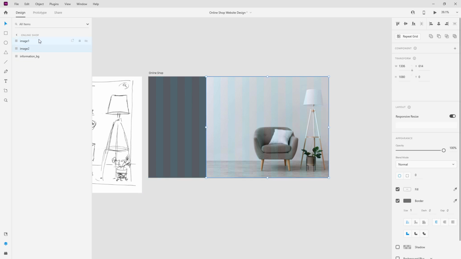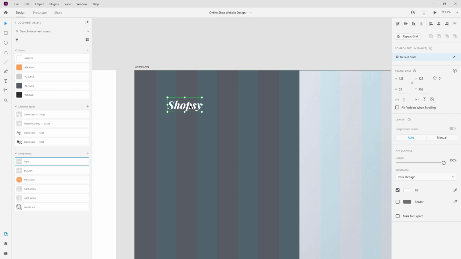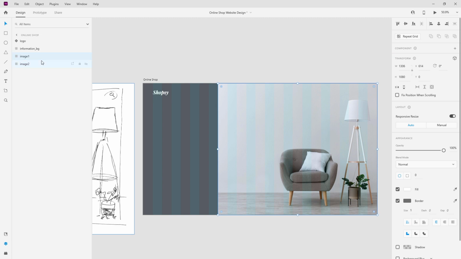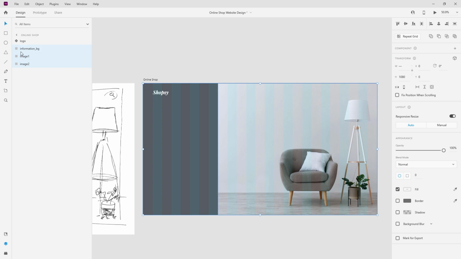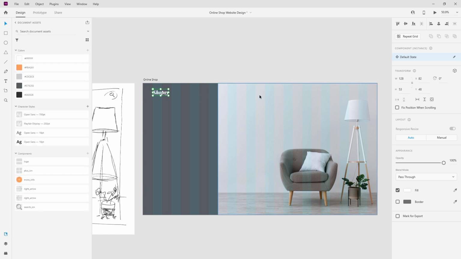So what I'm going to do first is move these images down a little bit, and I'm going to come right here, drag and drop my logo inside. It's simply a text logo, so I'm not going to bother you too much with it. And let's quickly jump to our images and our information BG, remove the borders because we don't need any borders with these. Let's quickly scroll through. Yep, everything is fine. Now let's go back to here, and I want to create that navigation.